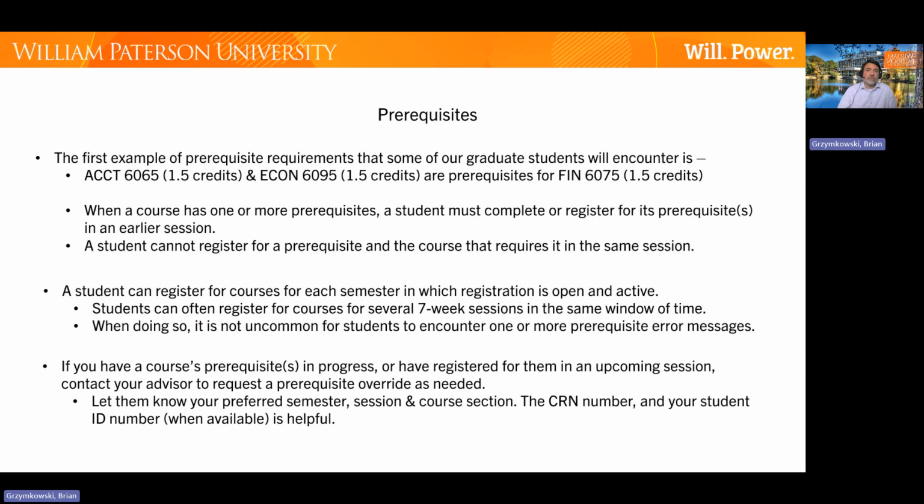So it's important to note that you are encouraged to register for courses early. That does ensure that you don't end up in a position where there's a wait list for many of the courses that you're considering. But it is important to note that when you do register several sessions out, it's not uncommon to encounter prerequisite error messages. And that's because you may have registered for some of these prerequisite courses, but you haven't completed them yet and had a final grade post.